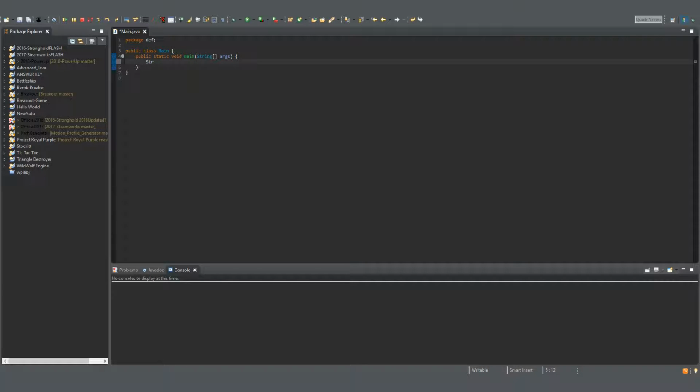So if you ever want to declare an array, you simply take the data type, put two brackets at the end, and then name it whatever. Like name it name, I guess. I don't know, why not? And that's a great instantiation.